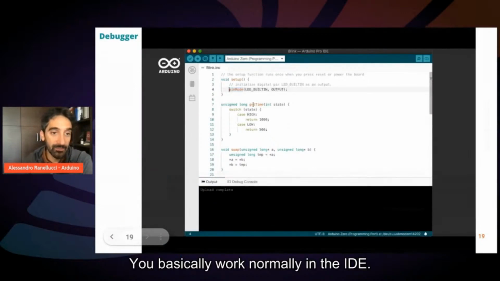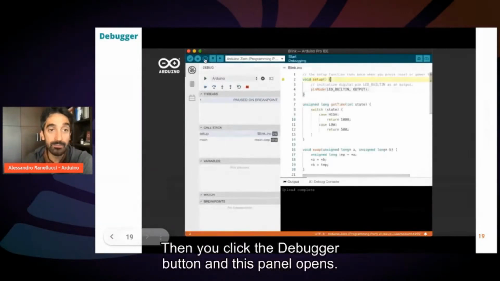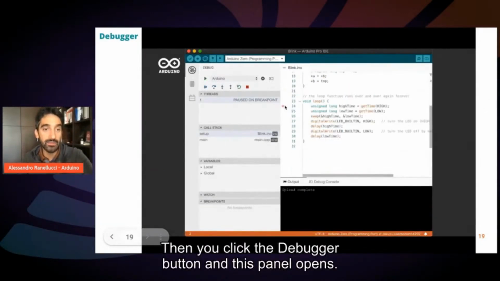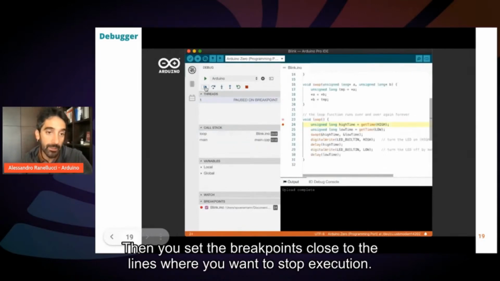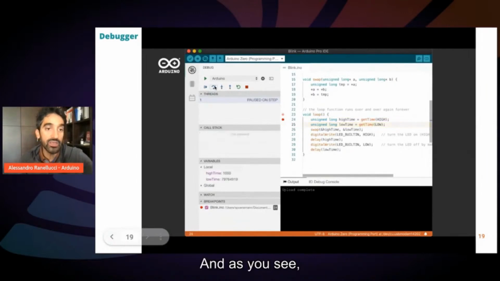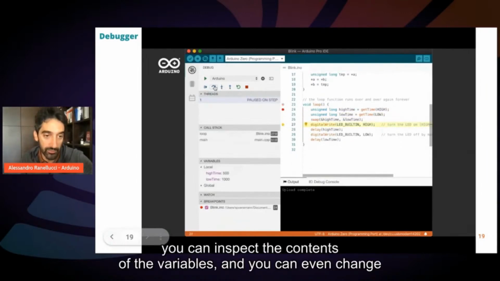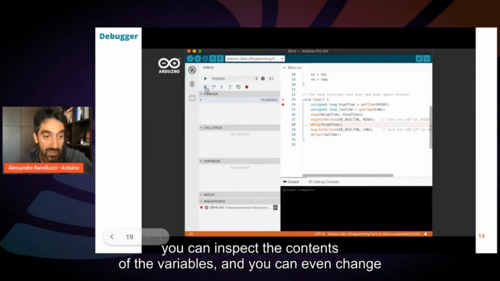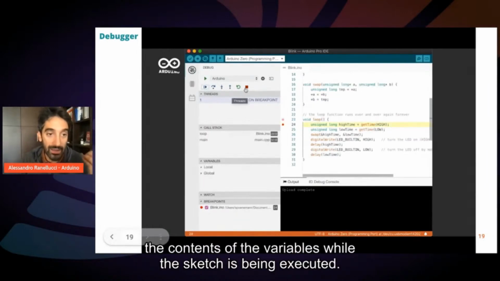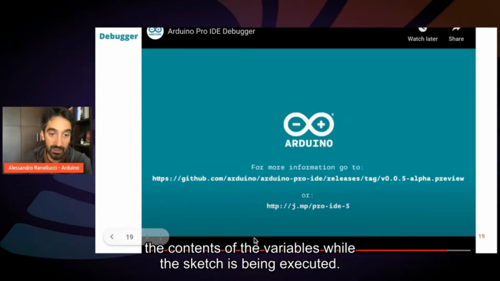You basically work normally in the IDE, then you click the debugger button, and this panel opens. Then you set the breakpoints close to the lines where you want to stop execution. And as you see, you can inspect the contents of the variables. And you can even change the contents of the variables while the sketch is being executed.